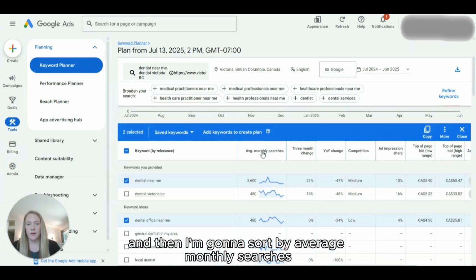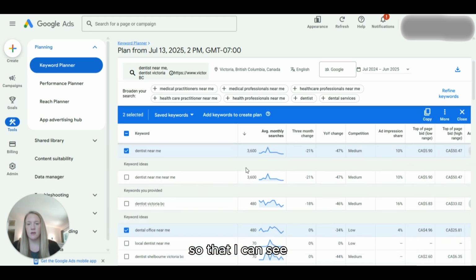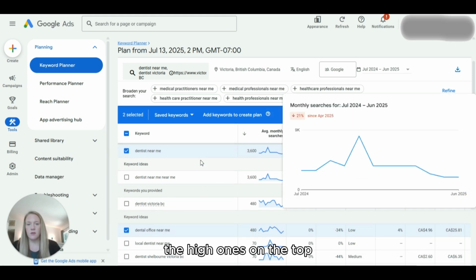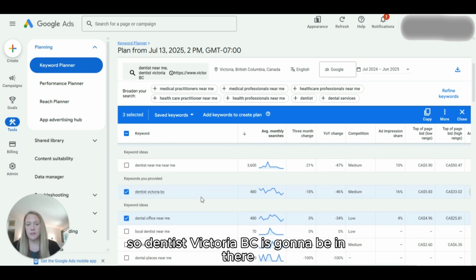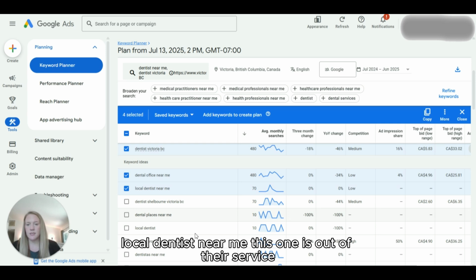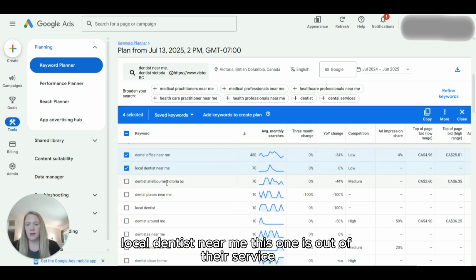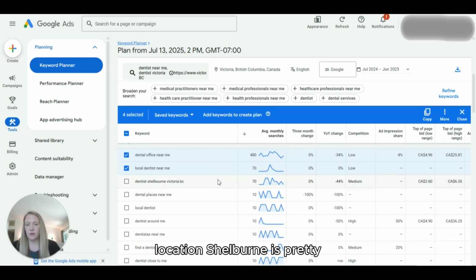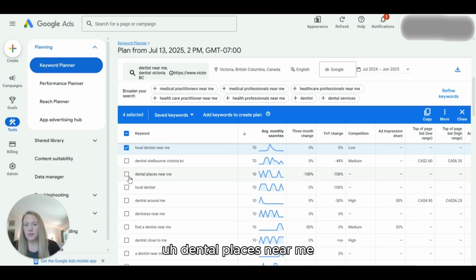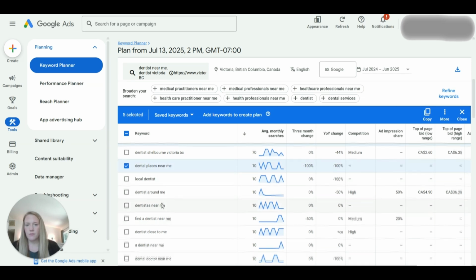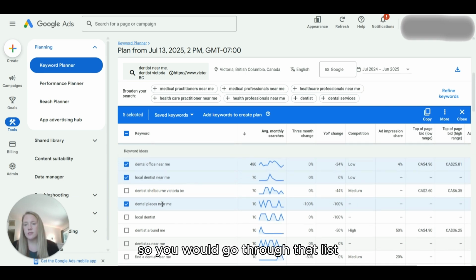And then I'm going to sort by average monthly searches so that I can see the high ones on the top. So dentist Victoria, BC is going to be in there. Local dentist near me. This one is out of their service location. Shelburne is pretty far of a drive, and I know Shelburne has some dentists in there as well. Dental place is near me. Okay, and we'll start there. So you would go through that list and check off all the ones that are relevant to your service.